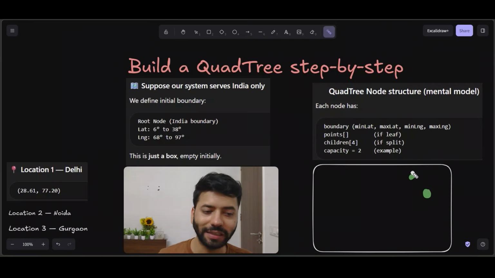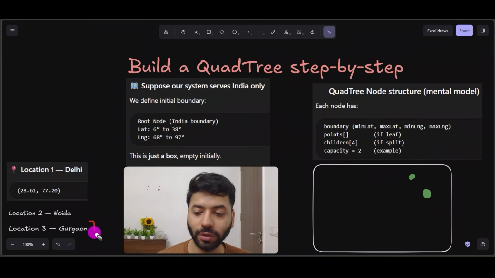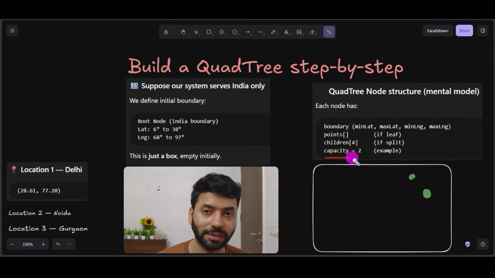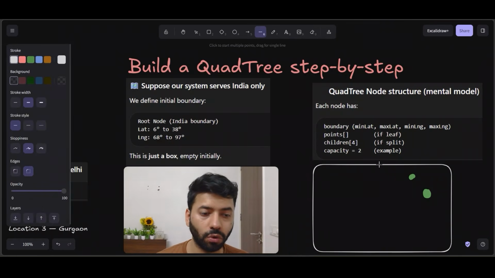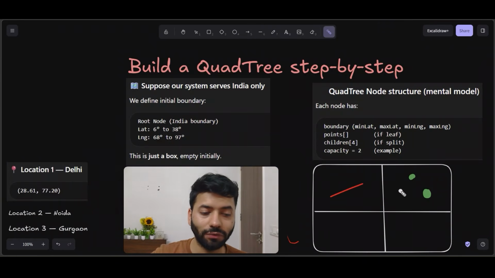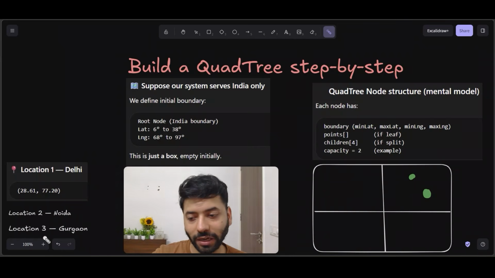Now clearly you can see in this node we already have these 2 points, correct? And the maximum capacity of this node is 2, but now we need to insert one more point here. So we can't do that, because if we do that, we will cross the threshold or the capacity. So what we need to do now is split this node into 4 children. So we want 4 quadrants. So let me do this. Okay, if you see now, we have 4 quadrants. Okay, and now we can insert this point.